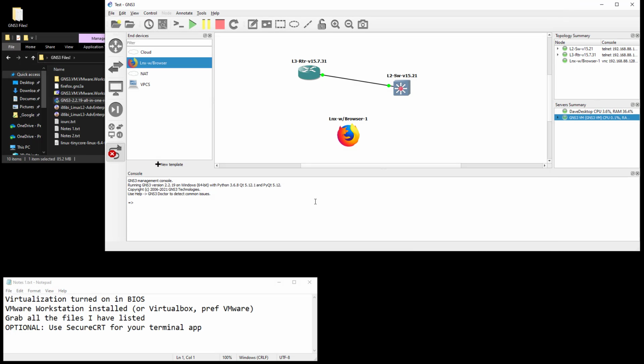All right, that's pretty much it. You can add obviously a lot more appliances. This is just a super basic way to get it set up, to put a switch and a router and an endpoint on there.